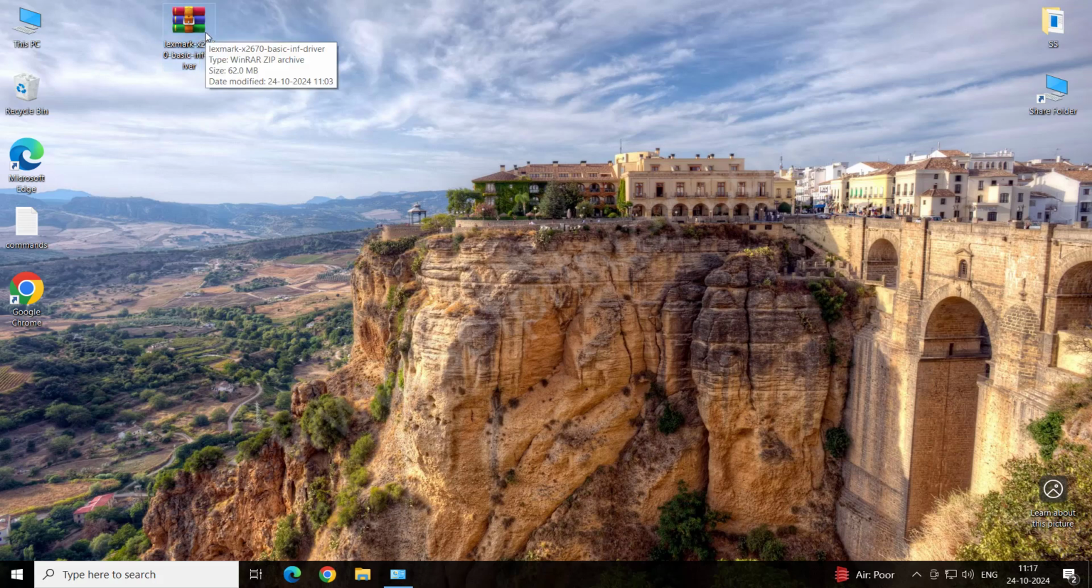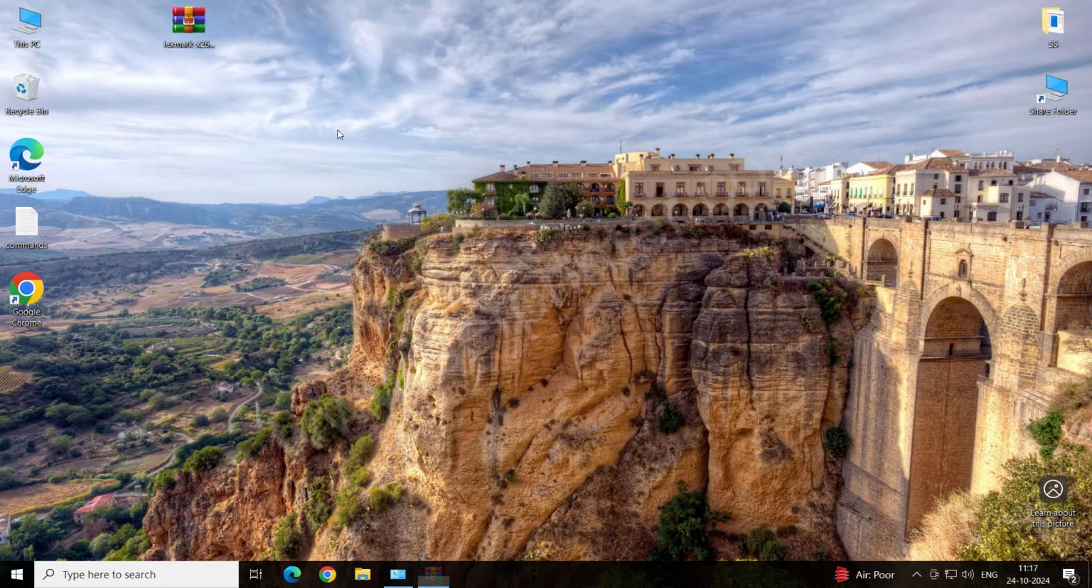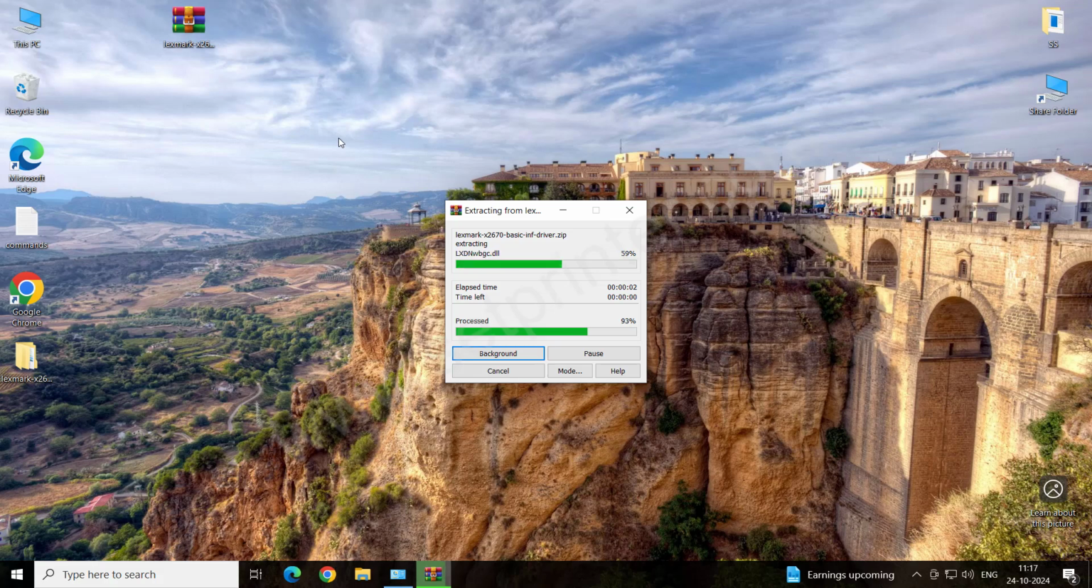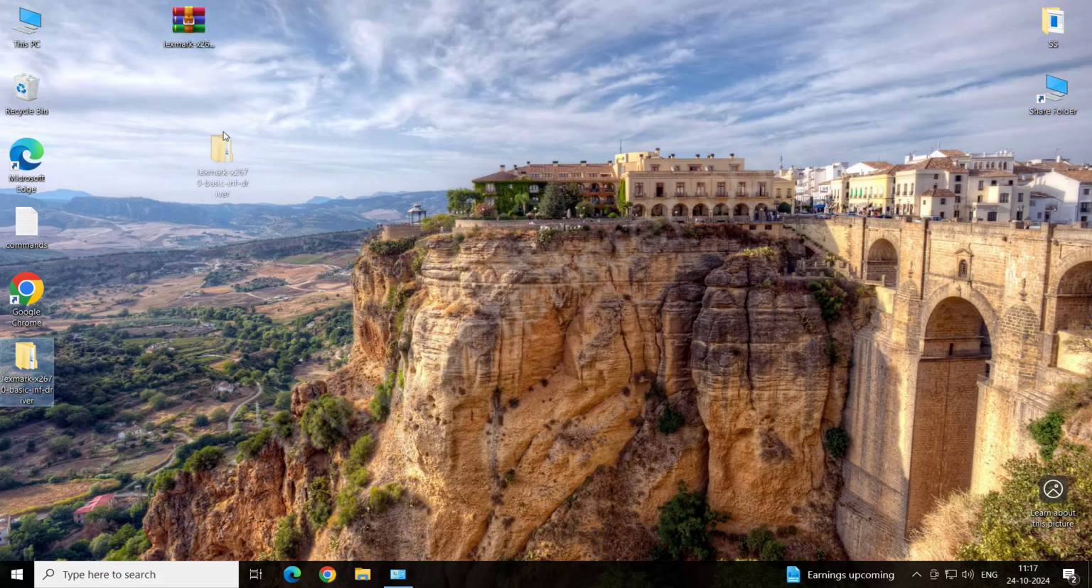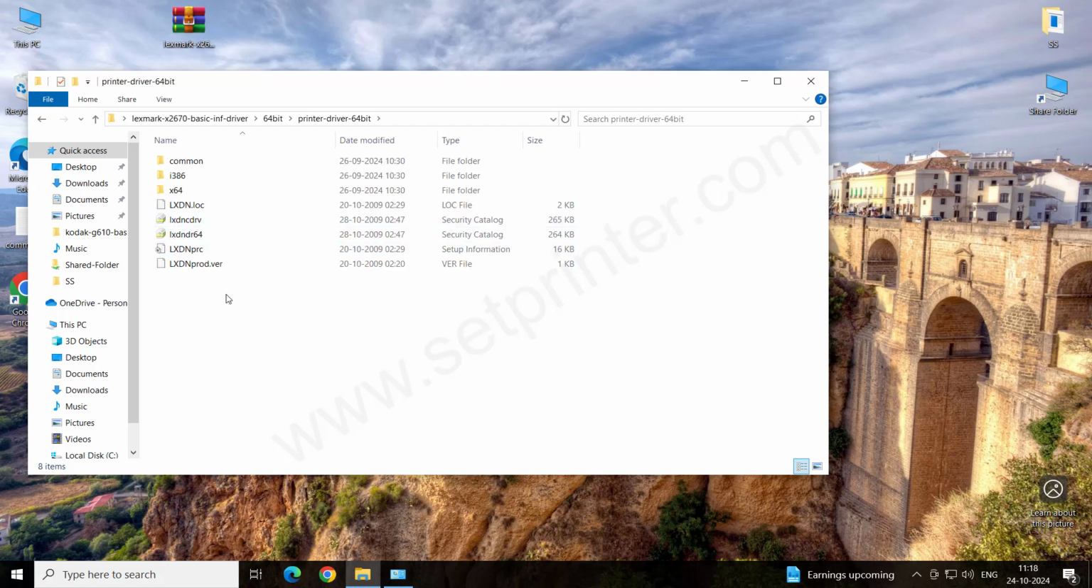After downloading the driver, just right-click on the file and click on Extract to this folder. And mark the location and let's try to install it manually. This is the basic driver, the printer driver and the scanner driver. You need to install this. I think this file, this one. Okay, let's see how to install it manually.